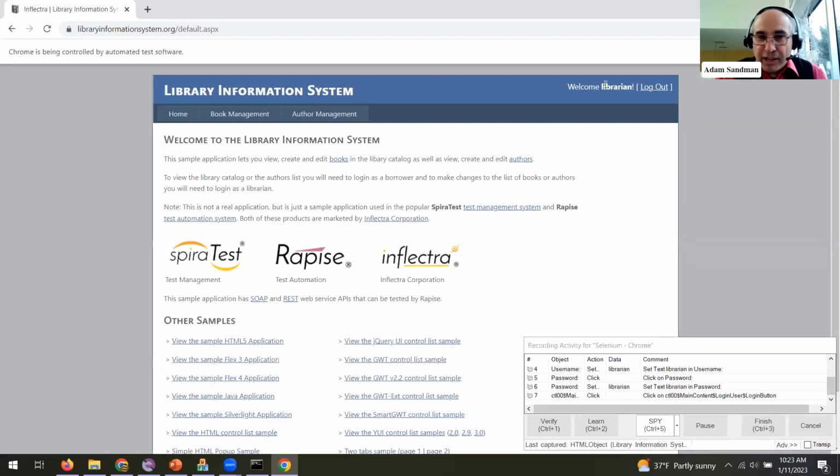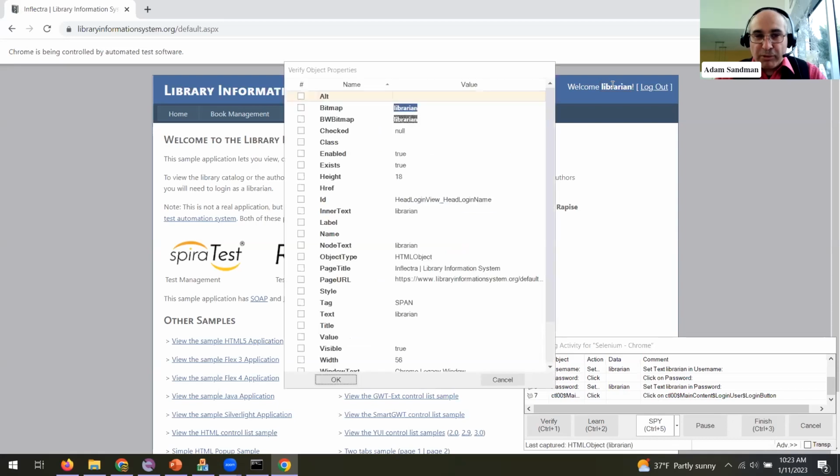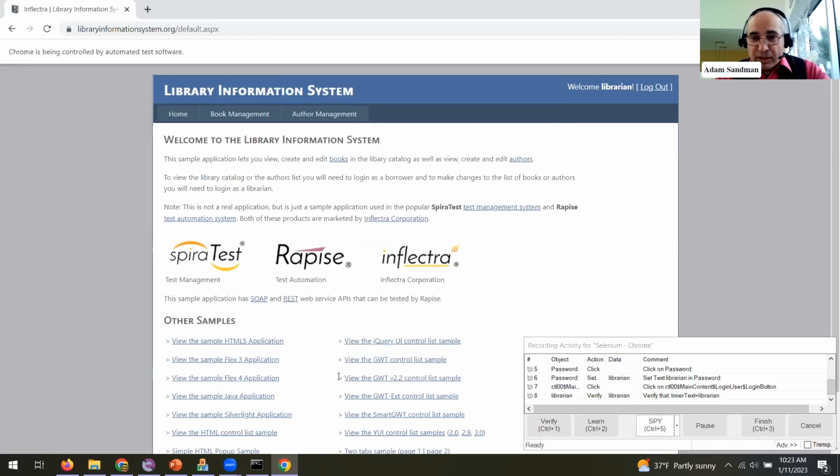And now I want to verify that I logged in. So I'm going to use this verify option. I usually use the keystroke because it's more convenient than moving the mouse over: Control and 1. It'll pop up the verification text. You could do bitmap as well. And let's go ahead and create a book.